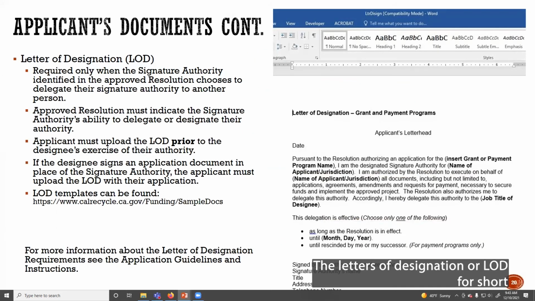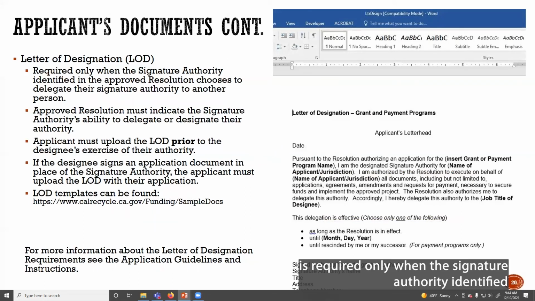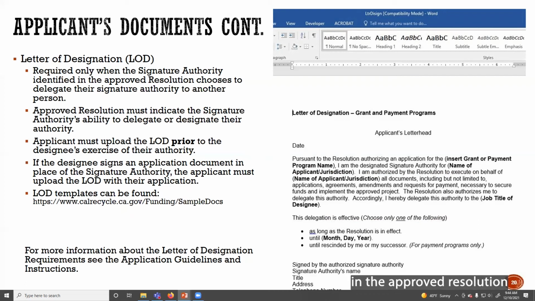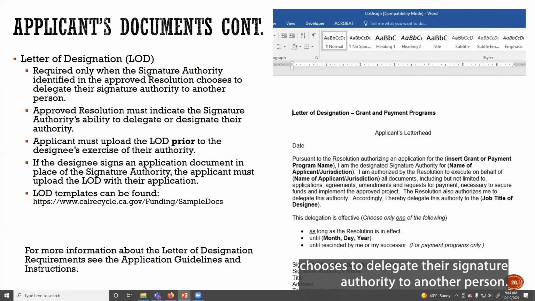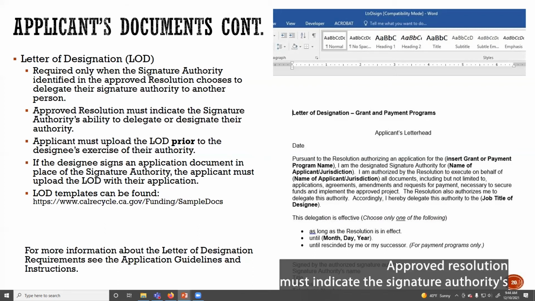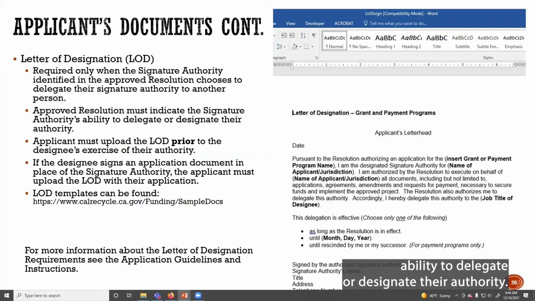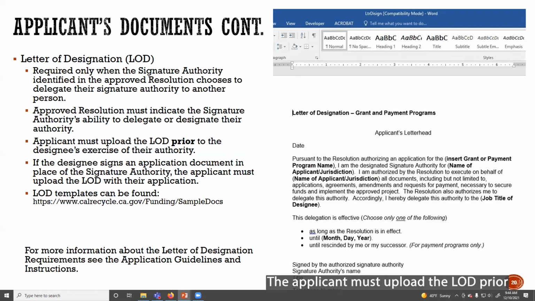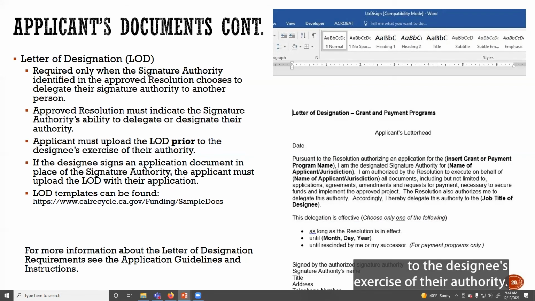The letters of designation, or LOD for short, is required only when the signature authority identified in the approved resolution chooses to delegate their signature authority to another person. Approved resolutions must indicate the signature authority's ability to delegate or designate their authority. The applicant must upload the LOD prior to the designee's exercise of their authority.